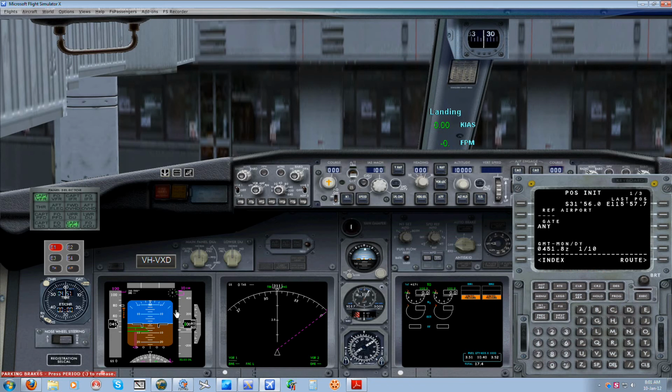Okay, as you can see now, our primary flight display has come alive, and so has our multifunction display. Until we actually get that IRS position in, the primary flight display and the multifunction display won't come up.